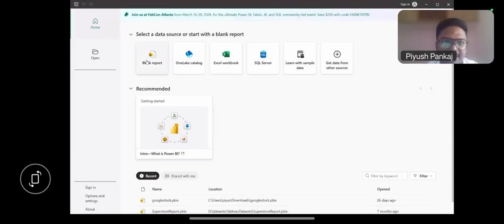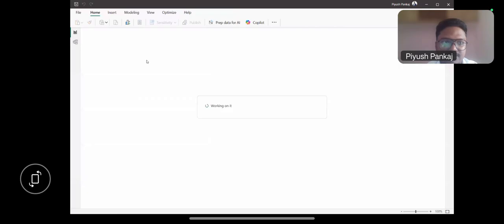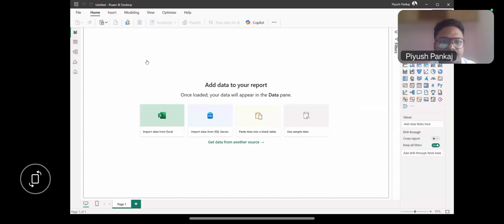I'm just creating a blank report as usual. Alright, let me import one data set. I'm going to import one data set, and that data set I will be sharing with you also.